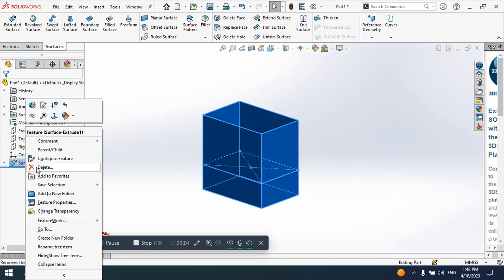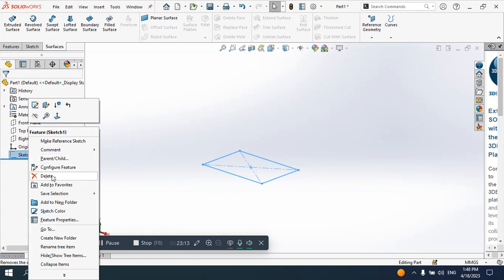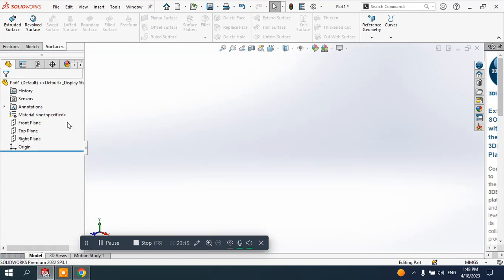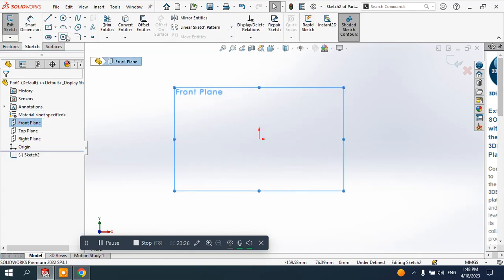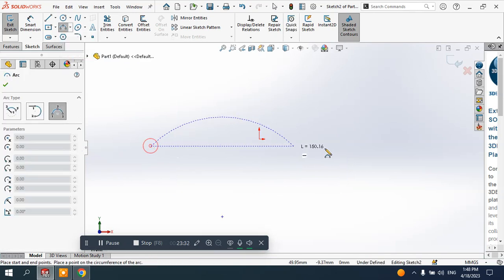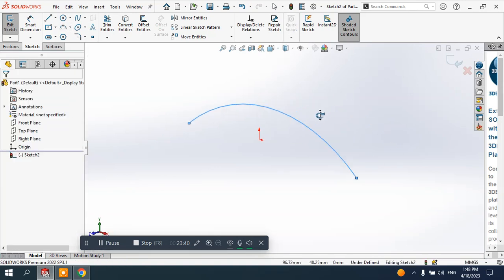let me just delete this one, and delete this one again, and let's create another sketch. In this case the open profile. So let's create it on the front plane, click the sketch. Let's create the arc by 3 points. Select the 3 points arc and create any arc. The dimension is not important in this case, so here I created this arc.